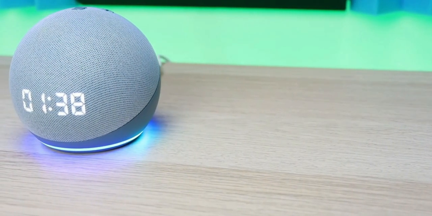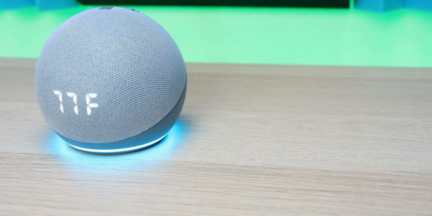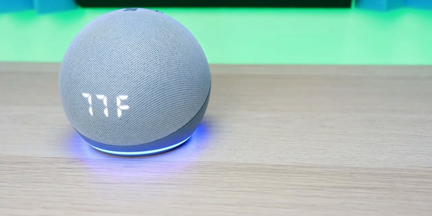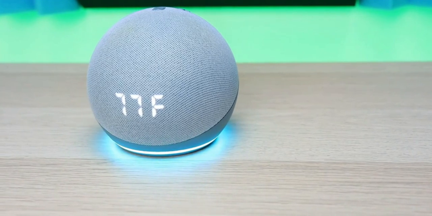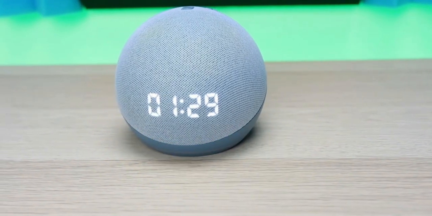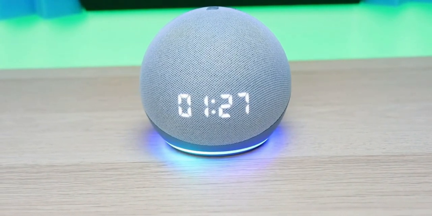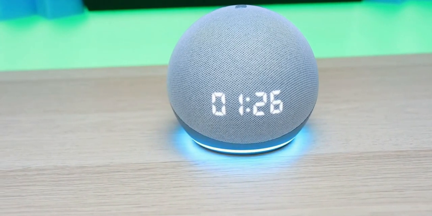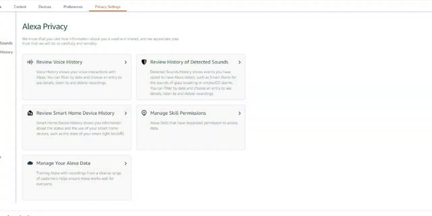So let's go ahead and jump right into it. What I'll do is put a link directly to the Amazon page where you can check this out. Now you can also do this from your Alexa app, but I find that it's a lot easier from the website. But I'll link directions to both in the description of this video. So click on the link in the description. It's going to bring you directly to this page. This is your Alexa privacy settings.